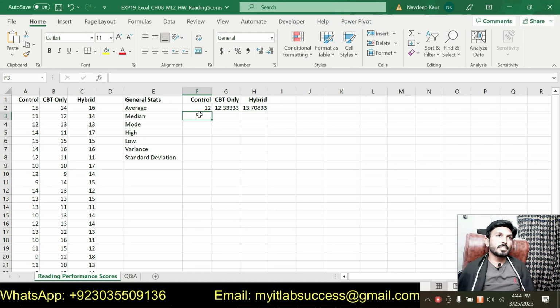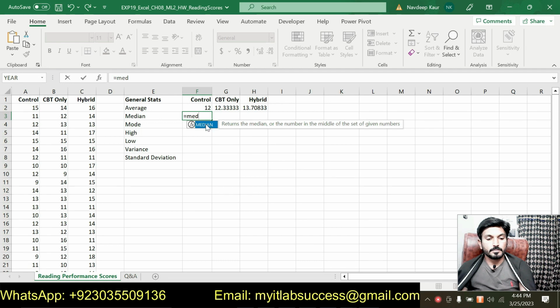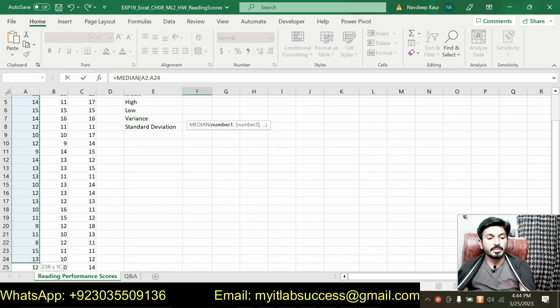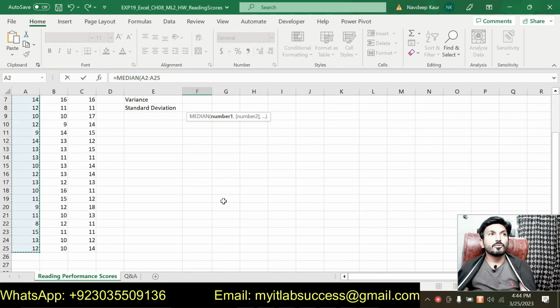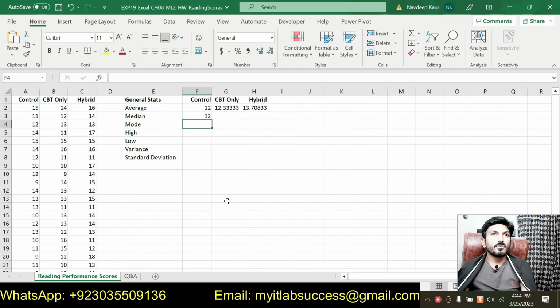So we are supposed to insert a function that will calculate the median for the control column, then the median for the CBT column, and then the median for the hybrid column. So let me type an equal sign, and after typing the equal sign, I will type median. We are supposed to calculate the median for column A, that is the control column, and we have selected the range. So we get the median value for the control column, that is column A.